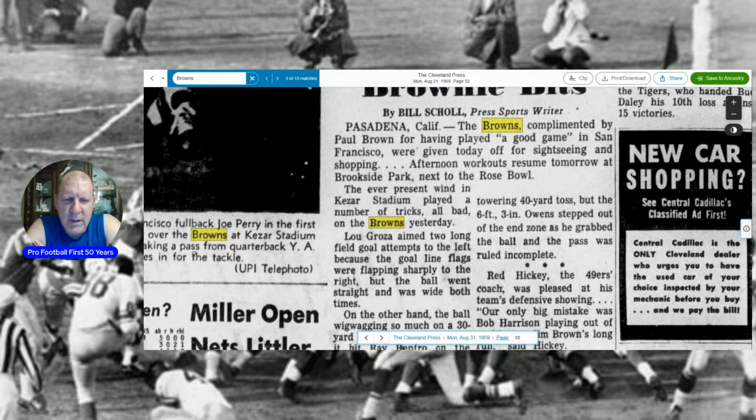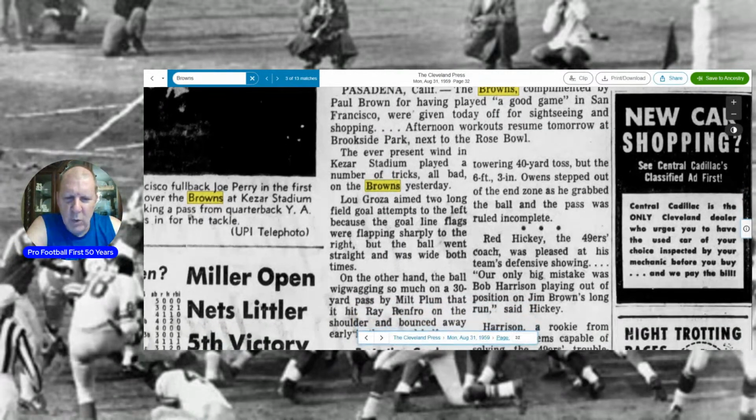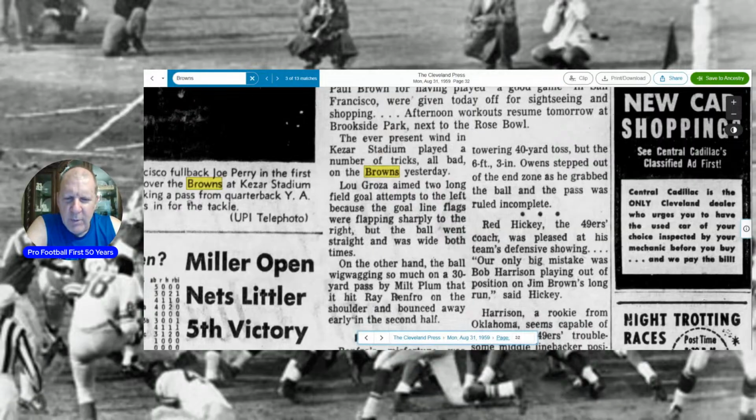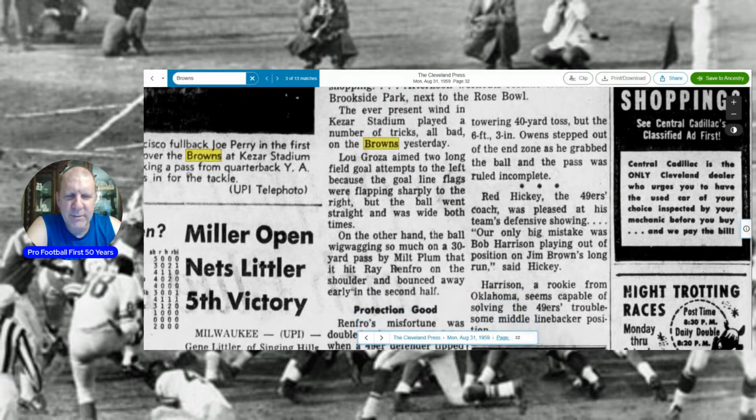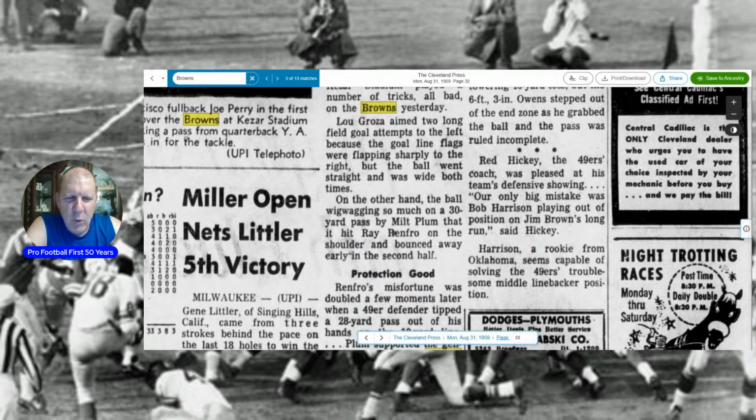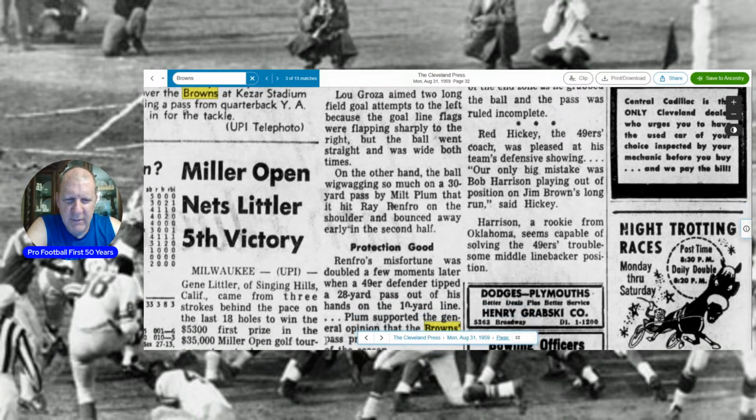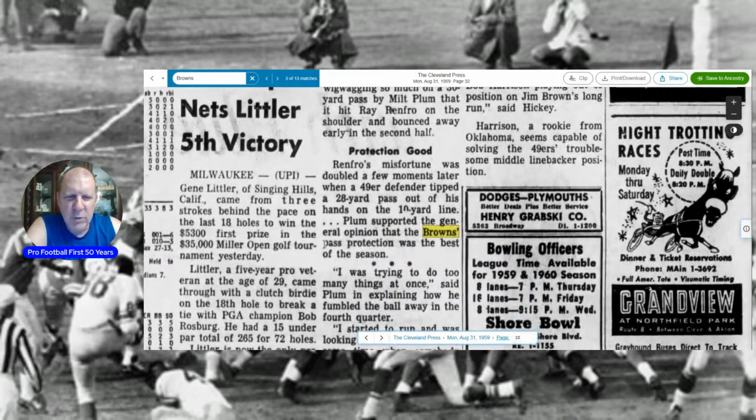The ever-present wind in Kezar Stadium played a number of tricks, all bad on the Browns yesterday. Lou Groza aimed 2 long field goal attempts to the left because the goal line flags were flapping sharply to the right, but the ball went straight and was wide both times. On the other hand, the ball wagged so much on a 30-yard pass from Plum that he hit Ray Renfro on the shoulder and it bounced away early in the second half. Renfro's misfortune was doubled a few moments later when a 49er defender tipped a 28-yard pass out of his hands on the 10-yard line. Plum supported the general opinion that the Browns' pass protection was the best of the season.